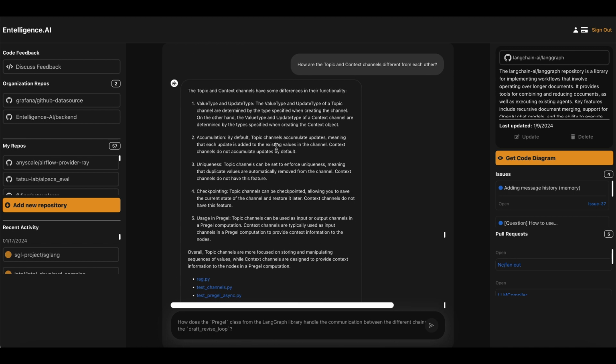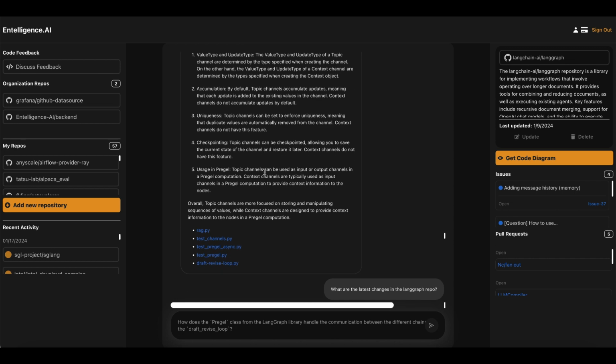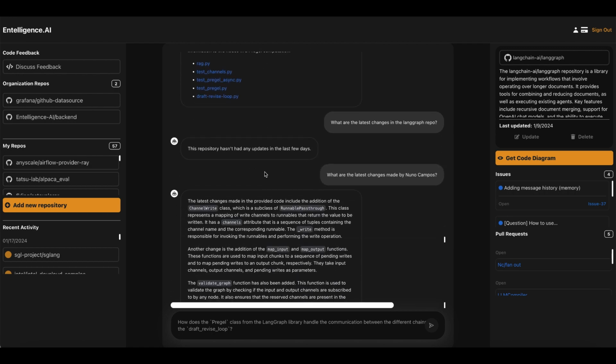There are a few key differences between topics and context. They have different value and update types. Topic channels accumulate updates, context channels do not accumulate. Topic channels can be set to enforce uniqueness, so there are no duplicate values, while context channels do not have that feature. Checkpointing: topic channels can be checkpointed, context channels cannot. Topic channels can be used as input or output in Pregel computation, but context channels are only used as input.